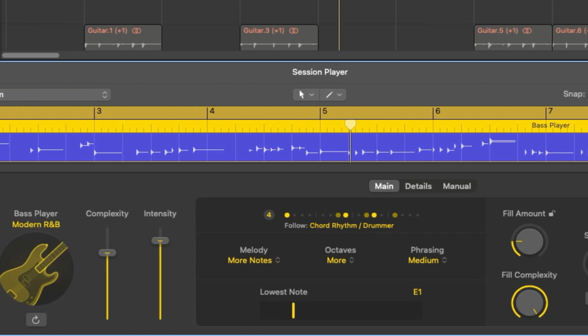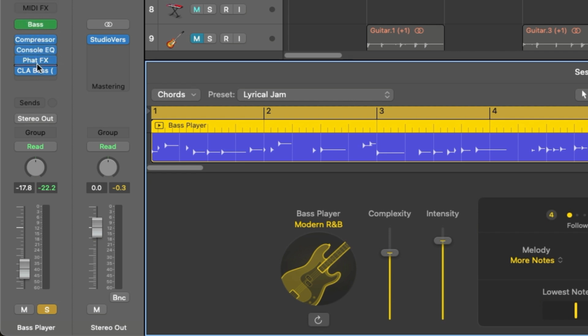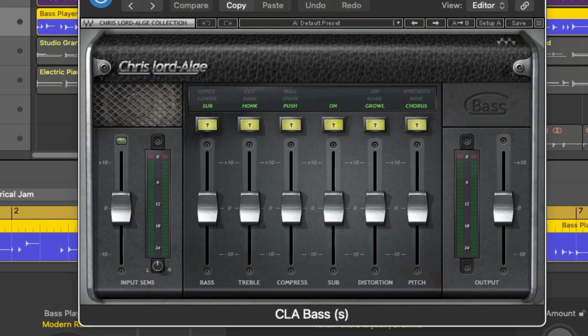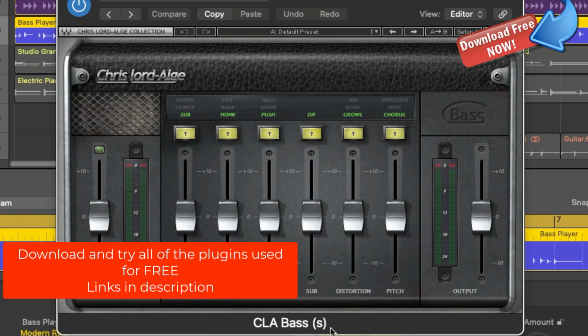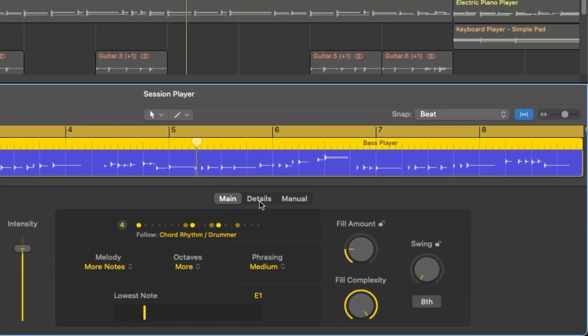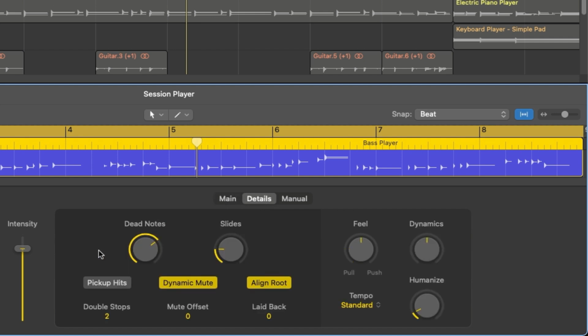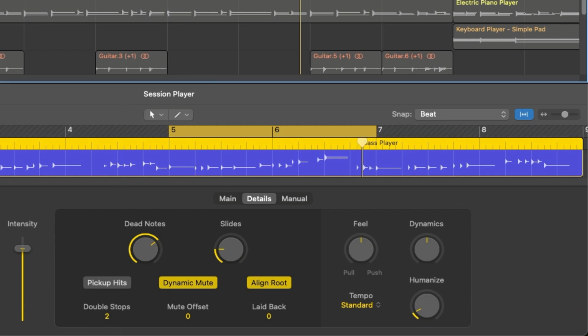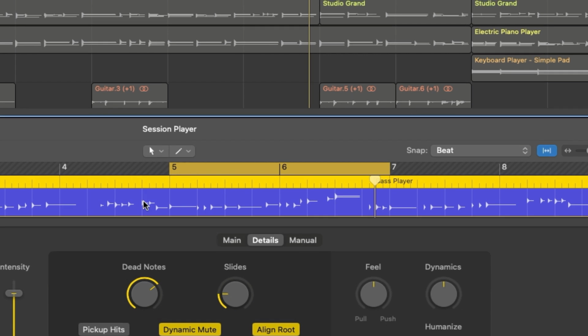The other thing I've got going on with the bass line is we're going through a bit of processing right here, but of course I'm sending my bass to the Waves CLA Bass, just using the default preset to warm things up. I love this plugin. And now there's a little bit more under details. You'll see how much more we can do in terms of the playing style. At the moment, we've got 2 double stops. Let's cycle this section and have a listen to what's going on in terms of double stops.